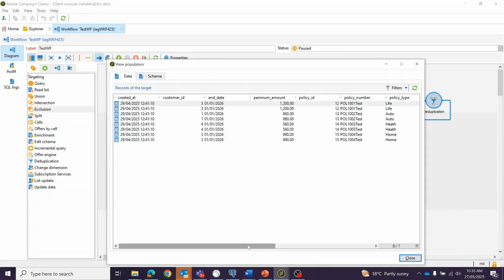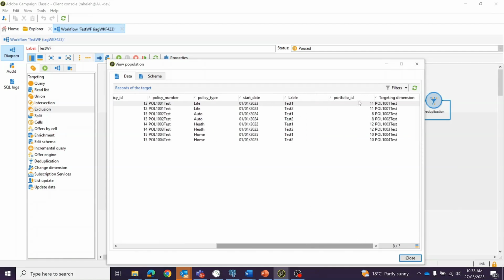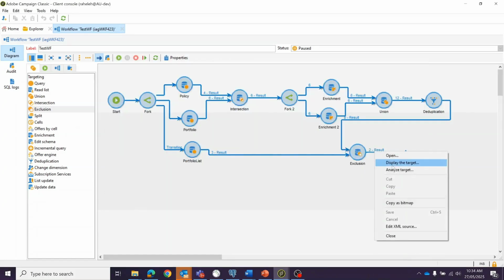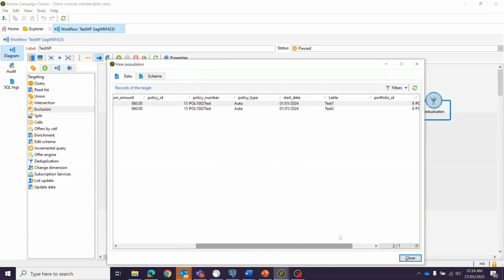For portfolio ID 11, 8, 12, and 10, all of these are going to be excluded, and only these 8 are going to be included in the final result set. Let's see if they are 8-1 for portfolio. Yeah, portfolio ID is just 8.